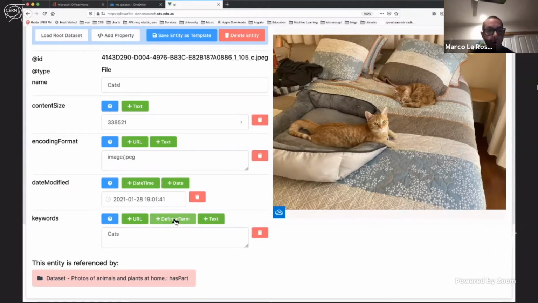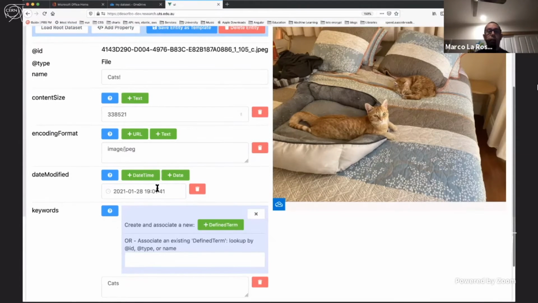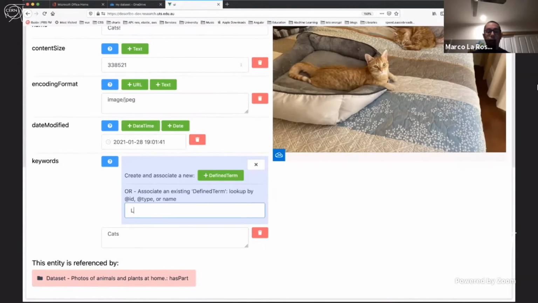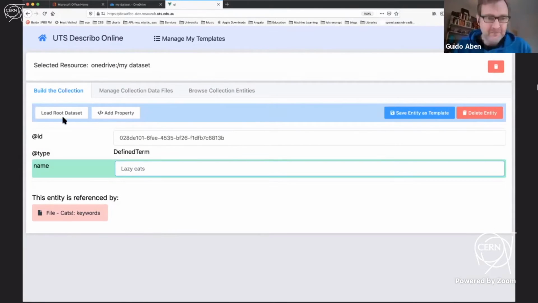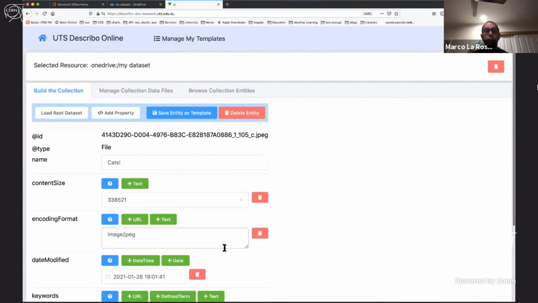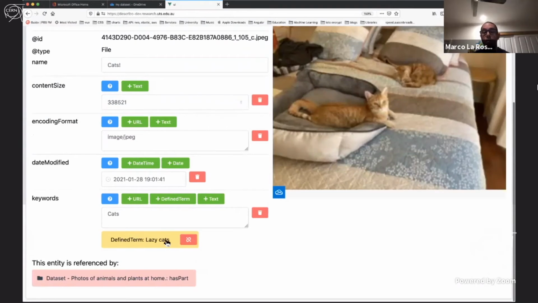Actually, let me add some more keywords. I'll add a defined term in this case. Let's say lazy cats, which is an adequate description of my cats. Let's see now. Oh, wrong spot. Lazy cats. That'll save. We'll go back to the entity. And now we have this lazy cats keyword in here.